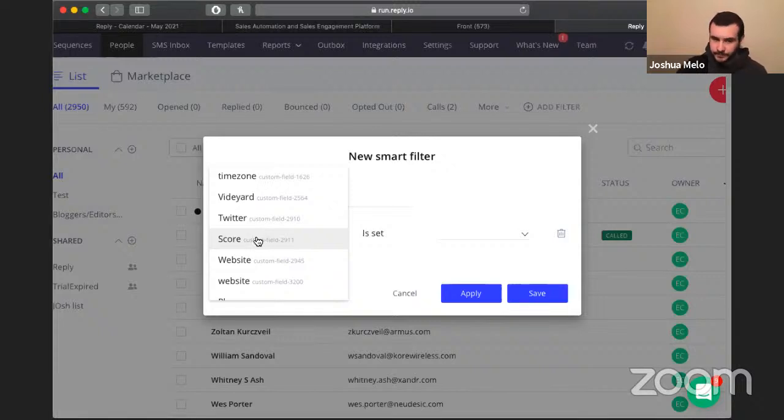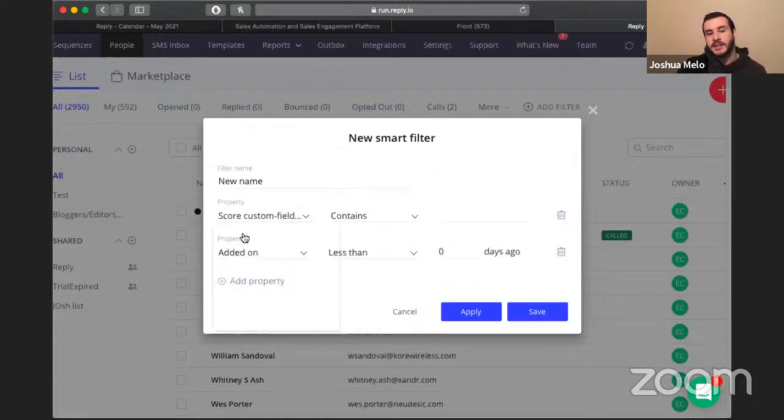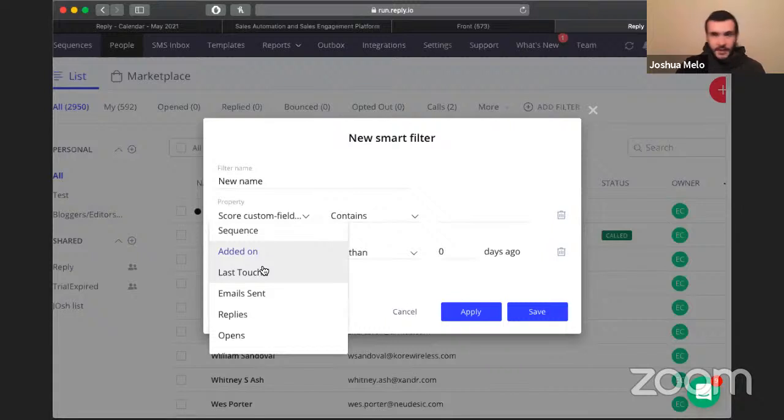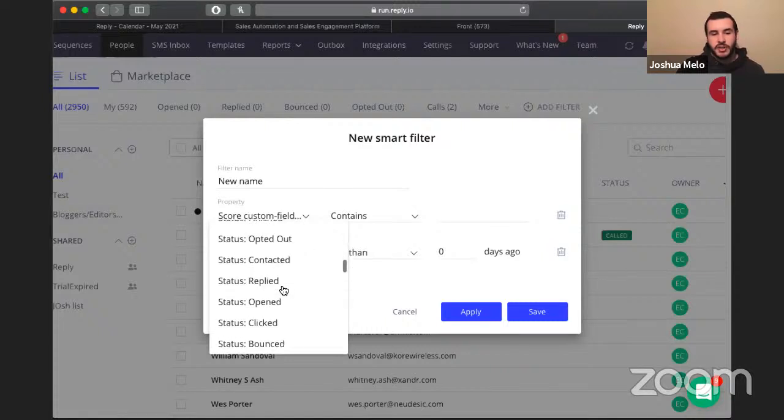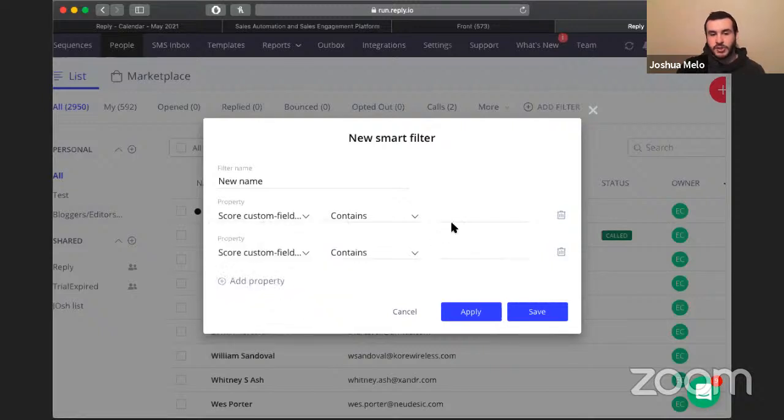information in there. The only thing that I recommend you avoid is adding in multiple fields that are looking for the same core information. So for example, if you have two filters here, both with score, and you're looking for two different things, it's highly unlikely and probably impossible that both of these are true.